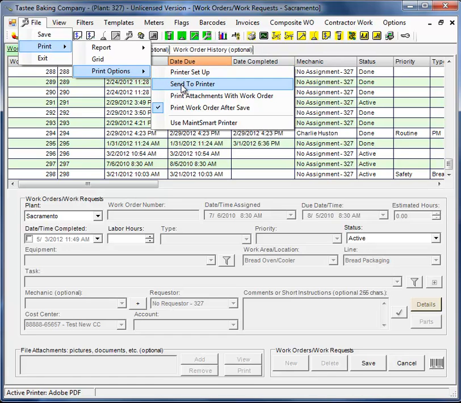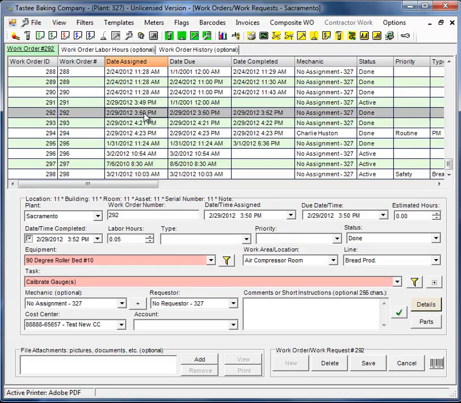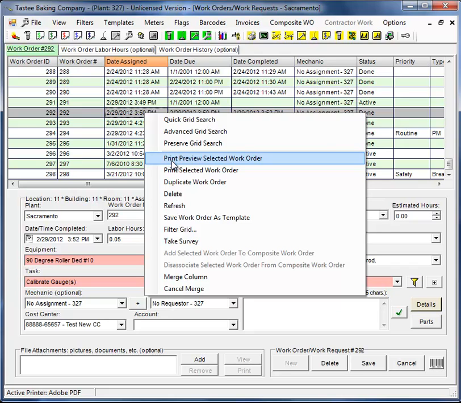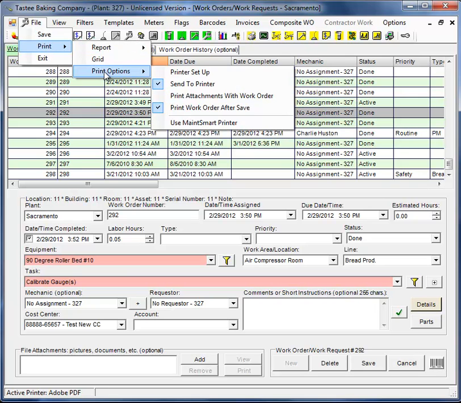So if we wanted it to go directly to a printer, we could just click on Send to Printer, and in this case, if we pick a work order and tell it to print, it's going to go straight to a printer, regardless of the print option we choose. And we can see this item is checked. So this will stay checked until we decide to uncheck it between user sessions.